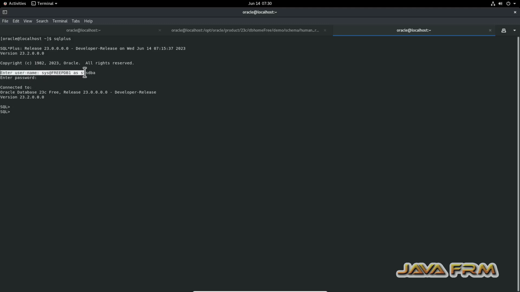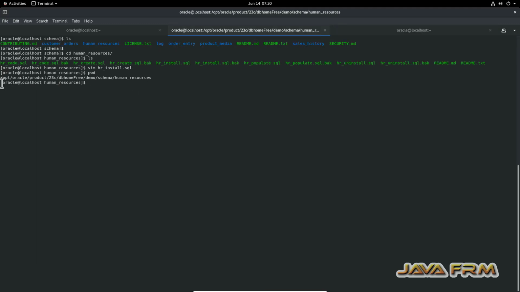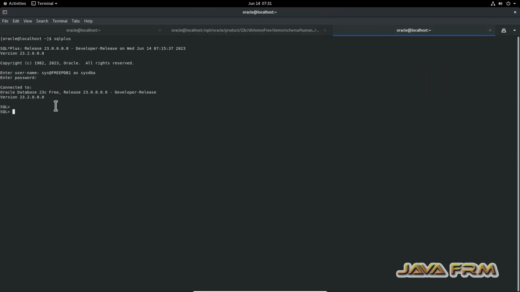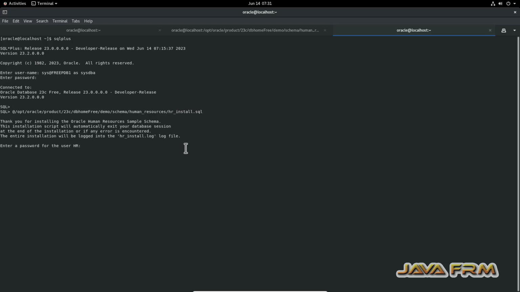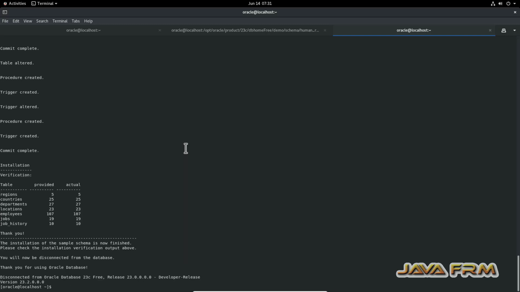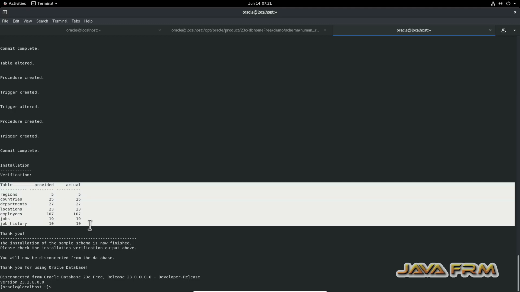I have opened SQL Plus and logged in as sys at free pdb1 as sysdba. So I already logged in as the sys user at the free pdb1 pluggable database. Make sure that you are installing in the pluggable database, and your pluggable database should be in read write mode. Then only you can install the schemas. Now I am executing hr_install.sql. It will ask for parameters, provide the password for HR and tablespace. That's it. Installation is completed and verification also done.